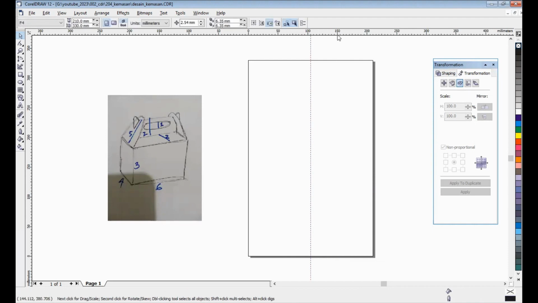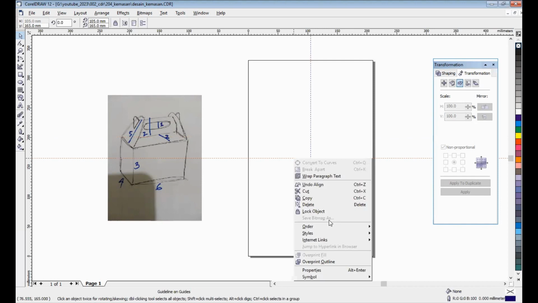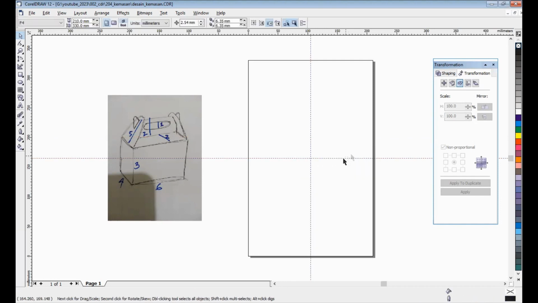Okay, take a horizontal guideline and press the P button, 2 on your keyboard, and then lock the guideline. Okay, now I will try to create this.